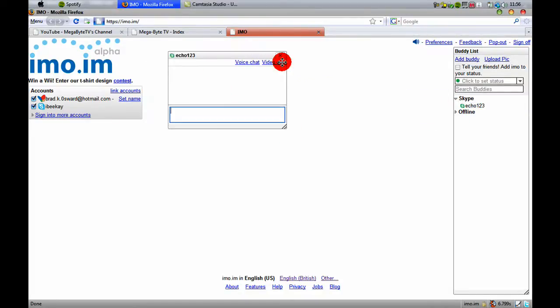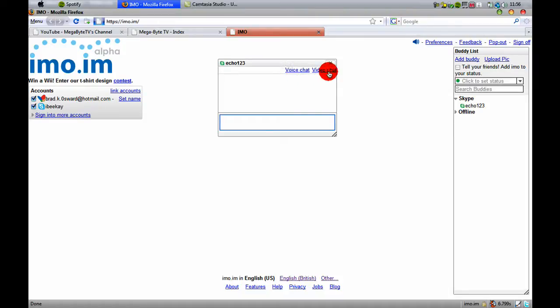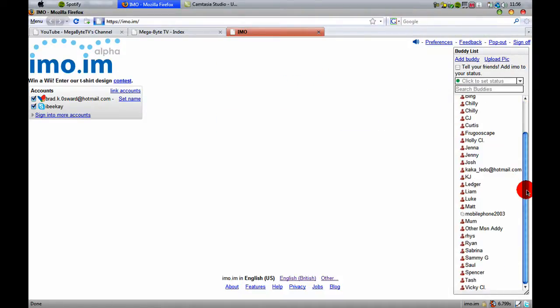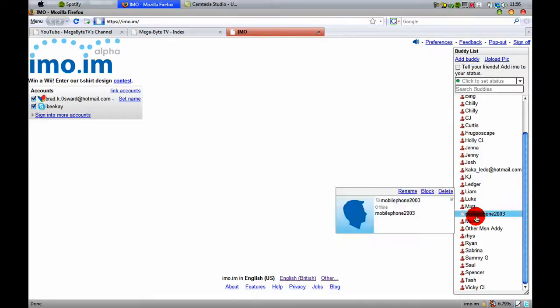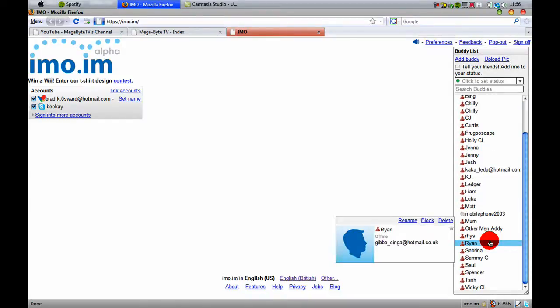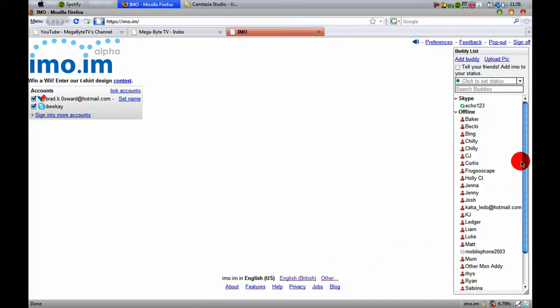So I can talk to him, I can do voice chat or a video chat. People that are offline, these are all of my people in MSN as well. And you can see I've got Duncan down there, hooray. And Skype, so you can have one window as well, so it's easy to go between all of them. I could talk to people on MSN and on Skype at the same time.